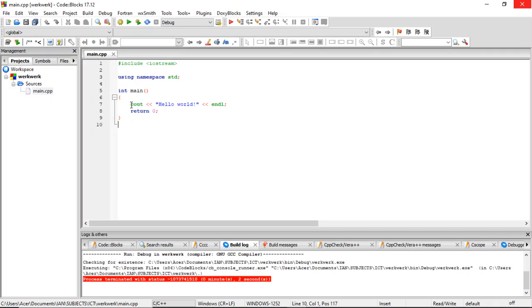So let's start breaking down the middle part right here. cout. There you go. So cout means character output stream object. cout will allow you to display something on our screen.